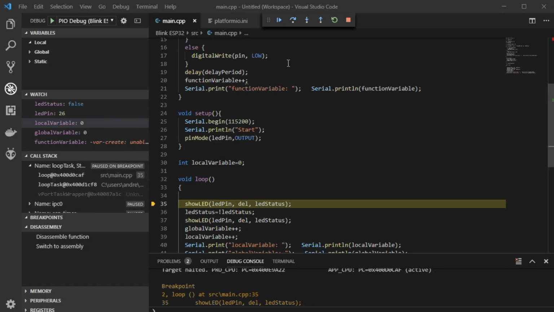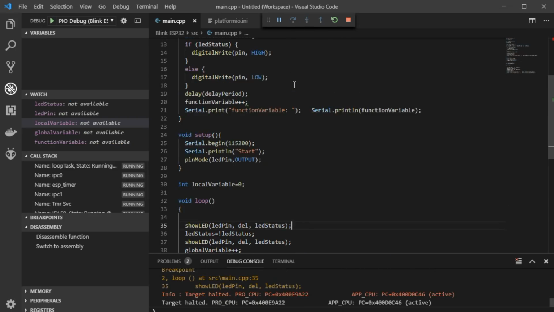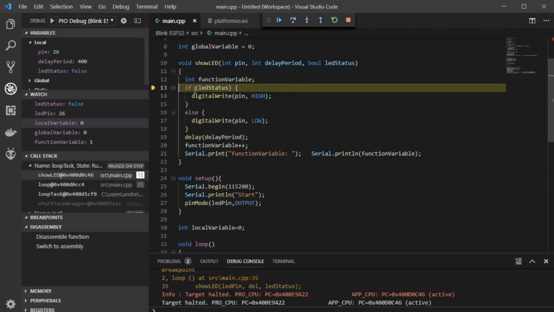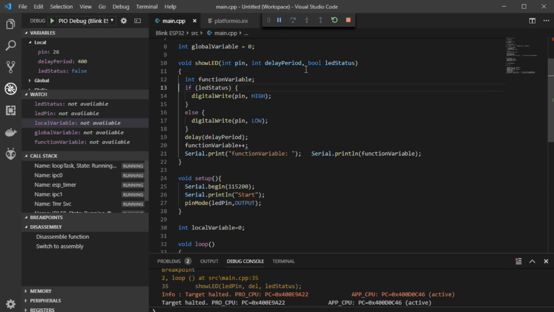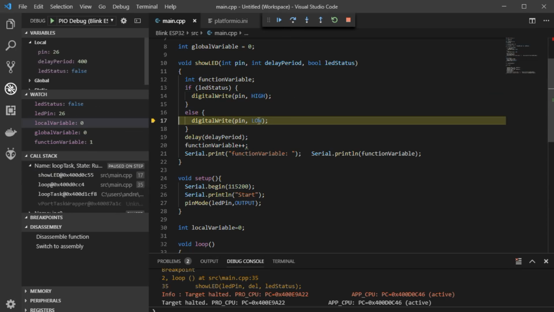If you are on a line with a function, we can either press step over as before to stay on the current level, or we can press step into to enter the function. As soon as we are in, we have to use step over to continue on this level. Because the function contains an if statement, we can see which way the program selects. According to LED status, the then or the else statements are chosen.